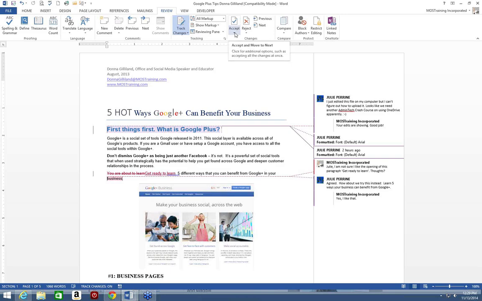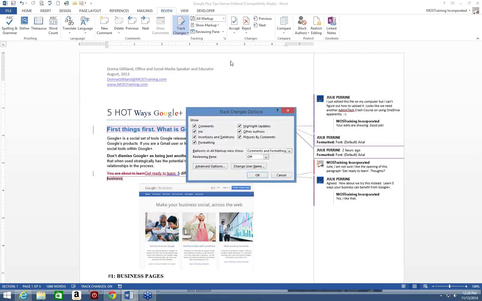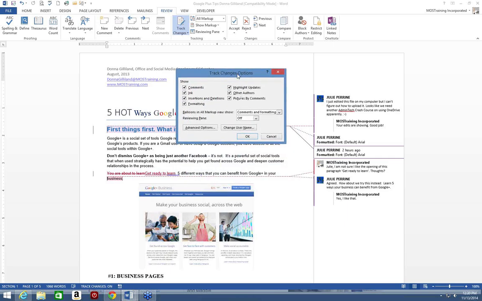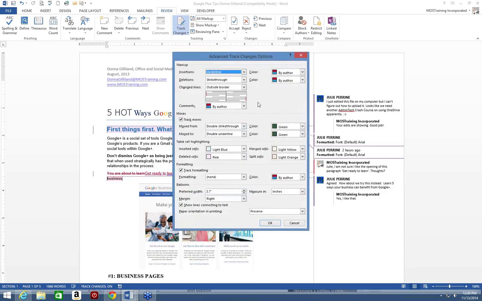And now there's one other feature I wanted to show you. In your tracking group, you have a small arrow in the lower right corner, and it's so that you can change your tracking options. There are a few things that you might want to change. So if I choose change tracking options, a dialog box appears, and in the tracking options, there is an advanced options. The advanced options is so that you can change the colors that are used, the default colors.